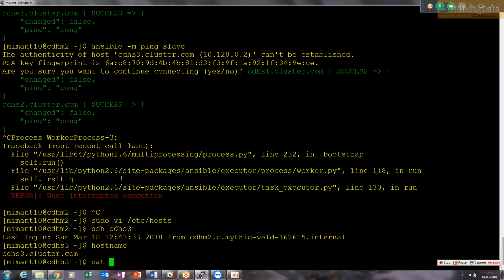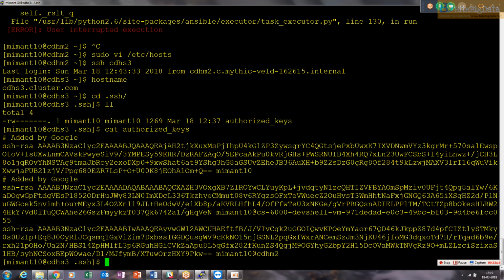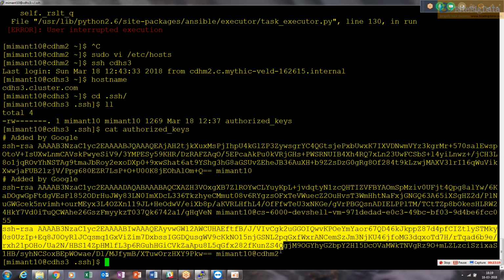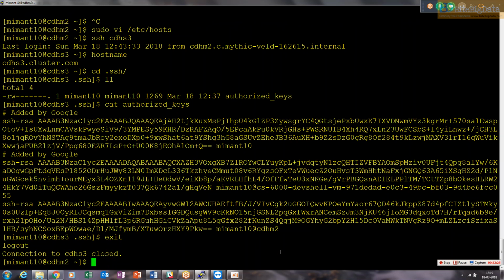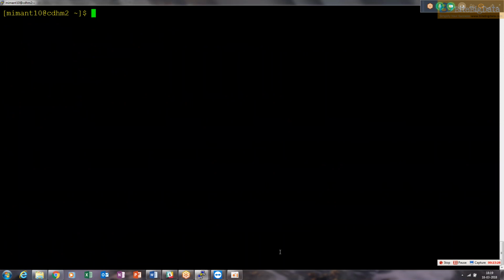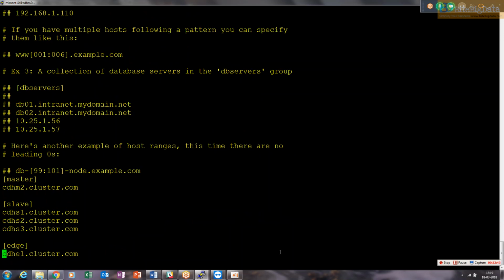Okay, what about cd .ssh and cat authorized keys? This is also okay. Let me check the hosts file of Ansible to see if it is written properly there. Cat, sudo vi /etc/ansible/hosts. cdhs3.cluster.com. This is also perfect.